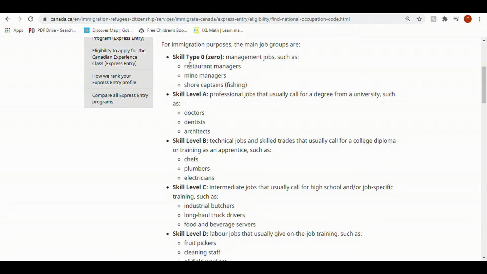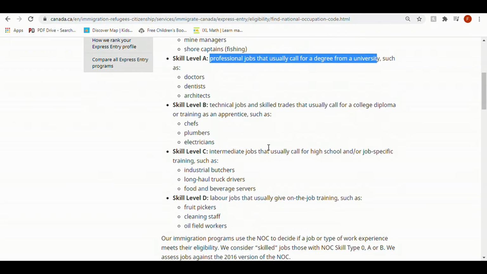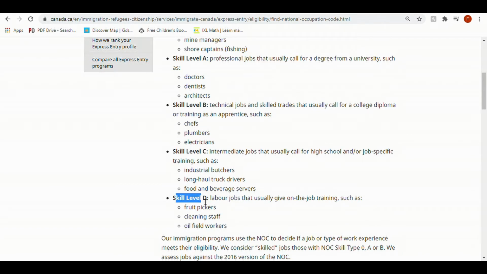So for example, skill type 0 is the category for management jobs, such as restaurant management. Skill level A is for professional jobs that call for a university degree. On this page, you will find the different skill levels.